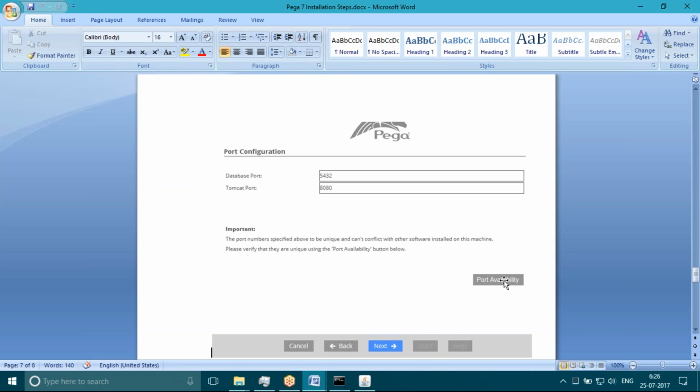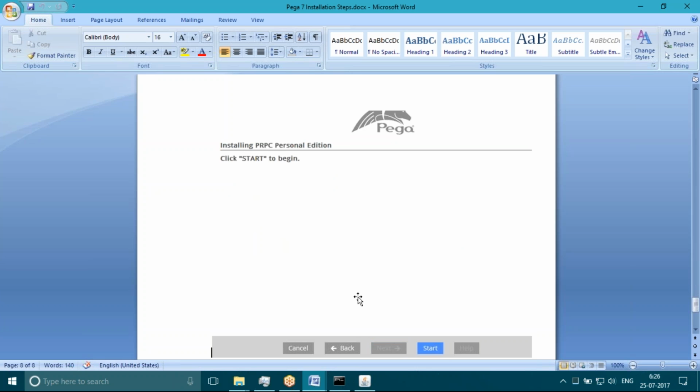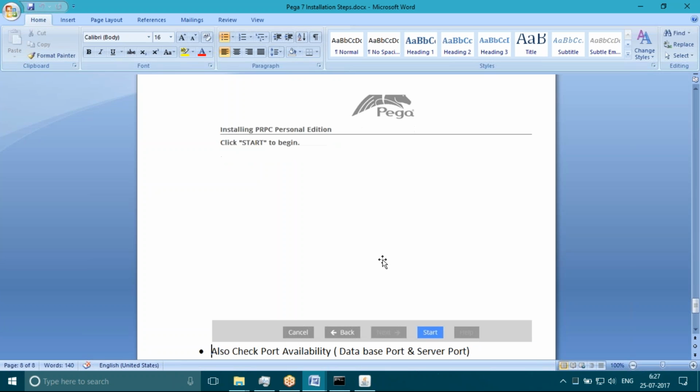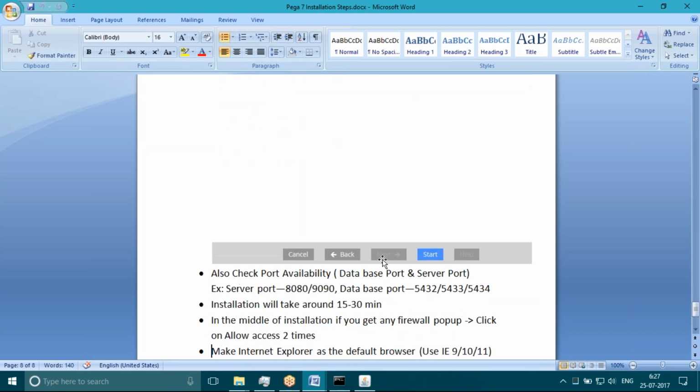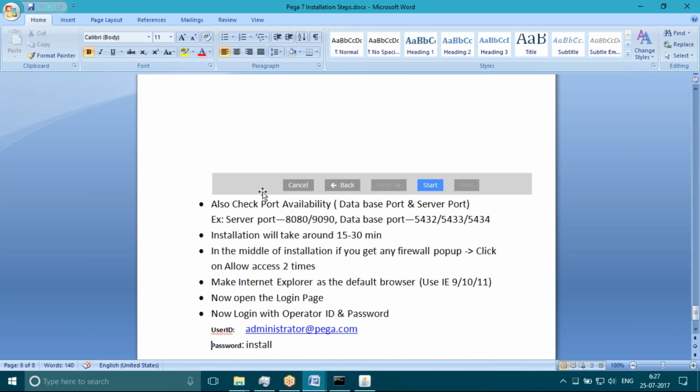Okay, if both the ports are available and it is showing the message, then you can click on the next option. Then you can click on the start option to begin the installation. Okay, when you click on the start option it will start the installation. So here, what I mentioned is, if any of the ports are not available, these are the other port numbers you can enter.